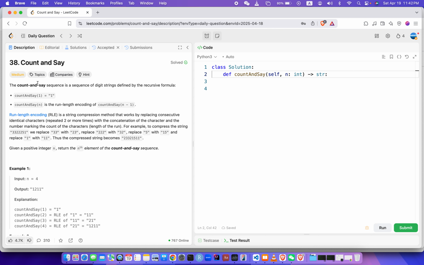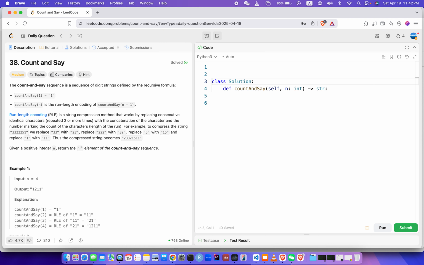Here we are going to look at problem 38, Count and Say. This is a daily challenge problem. Here our plan will be the following. Let me make some annotation here.